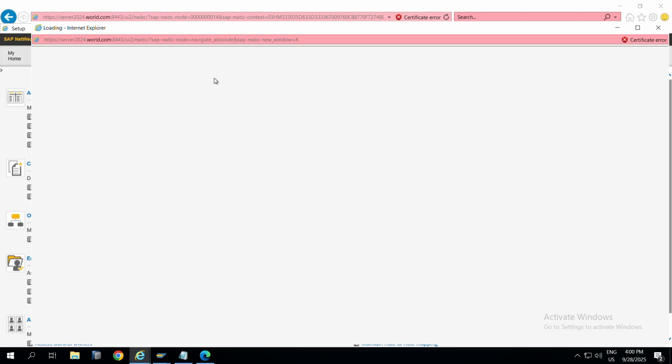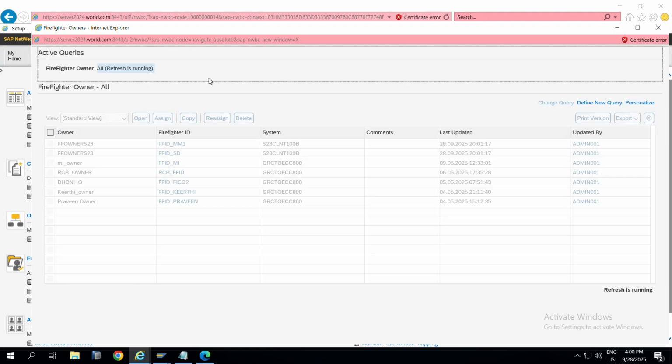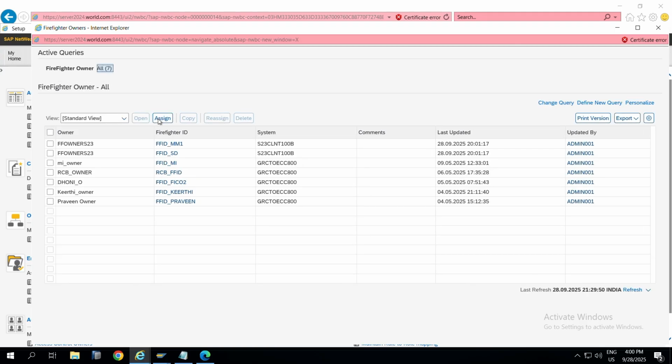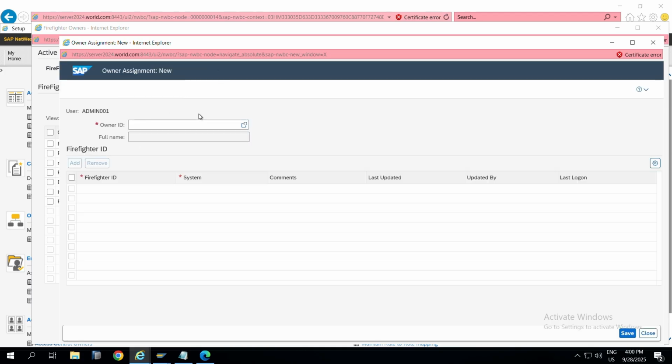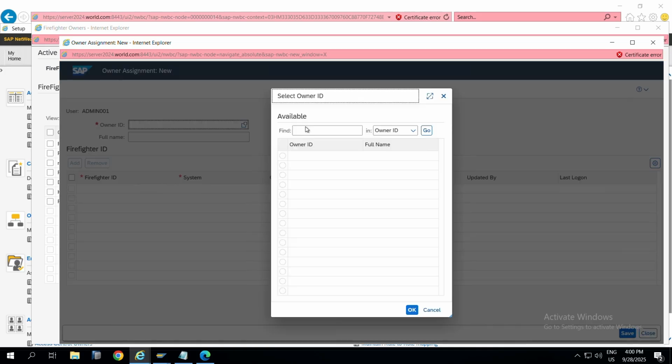So these are the few interview questions that you might be facing in your interviews. Like you might be asked why FFIDs are not being seen in your GRC system, even though you have created them. That's the first one: your repository sync job has not been run.